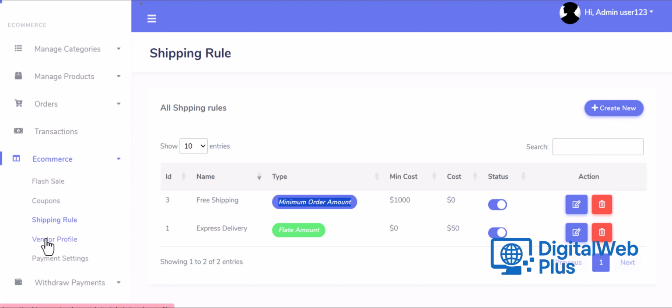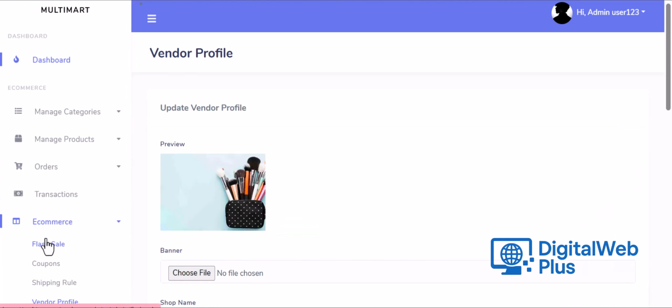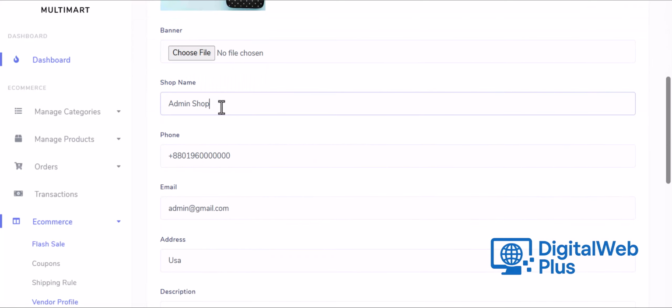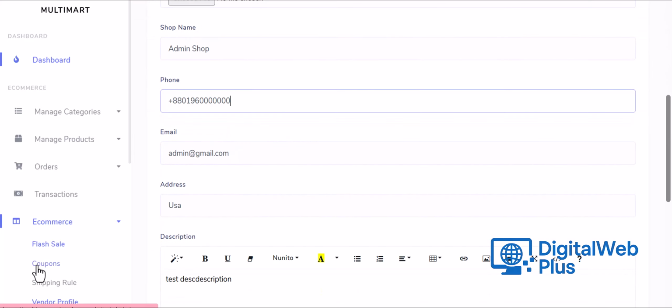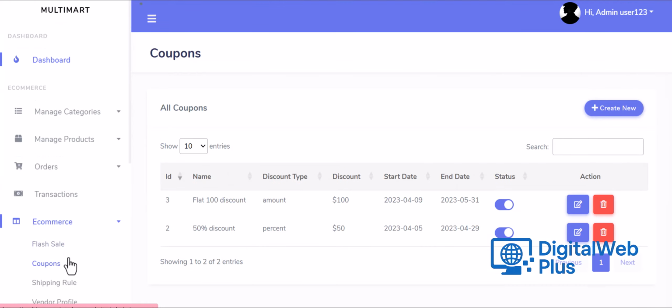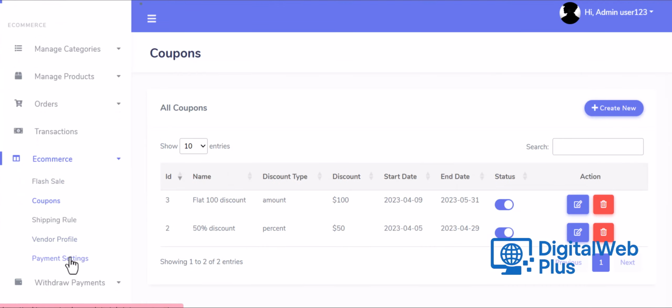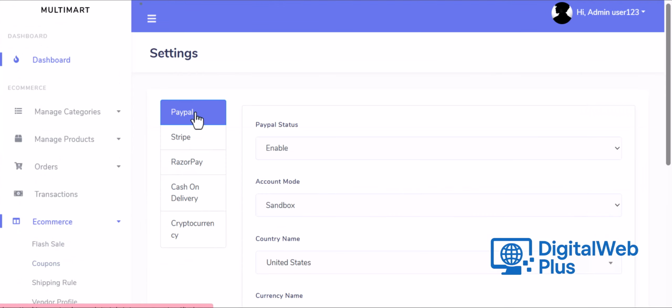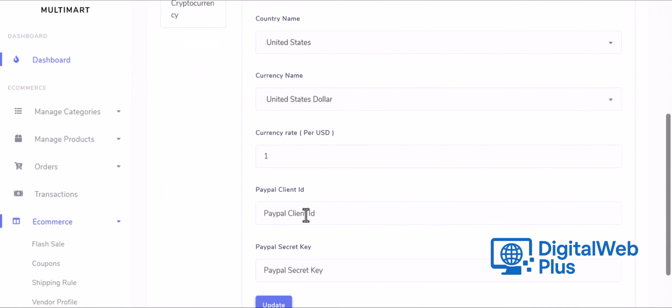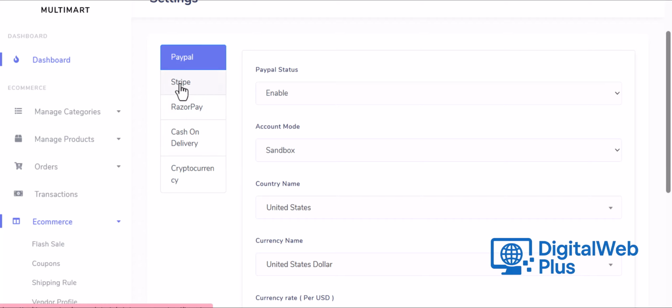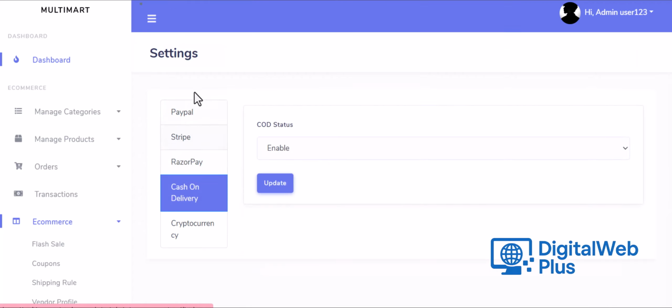Then we have the shipping rules, so that's left for you exactly the way you want to customize it. We have the vendor profile, that's the admin being a vendor. You can actually edit information about it. We also have the payment settings. Under the payment settings, the PayPal, all you need to do is set up your client ID, set up your secret key. The same thing applies to Stripe, Razorpay, then cash on delivery.